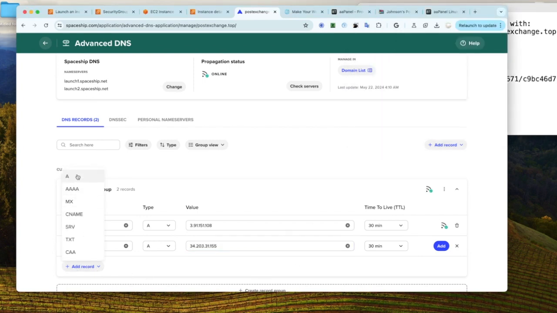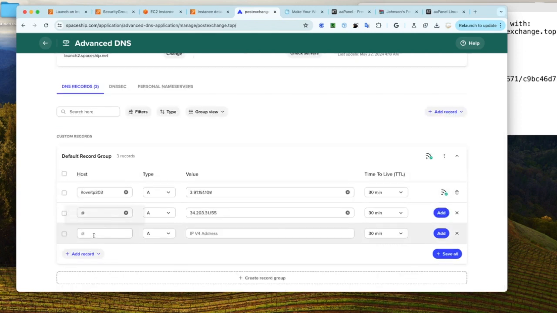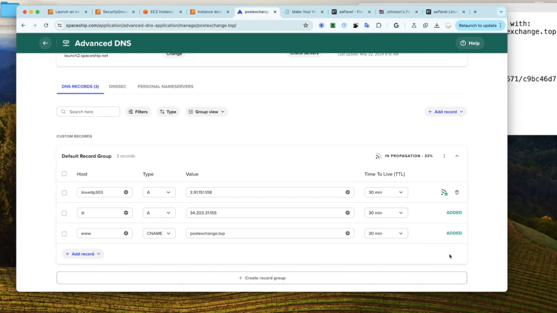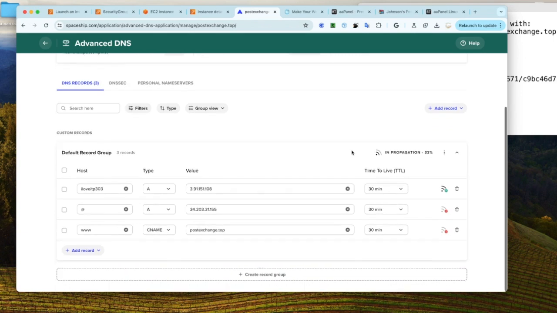Add one more record for it, the www. And we want to make this a CNAME, an alias of the root of our domain, postexchange.top. Let's save all. Wait a second for the DNS to propagate.